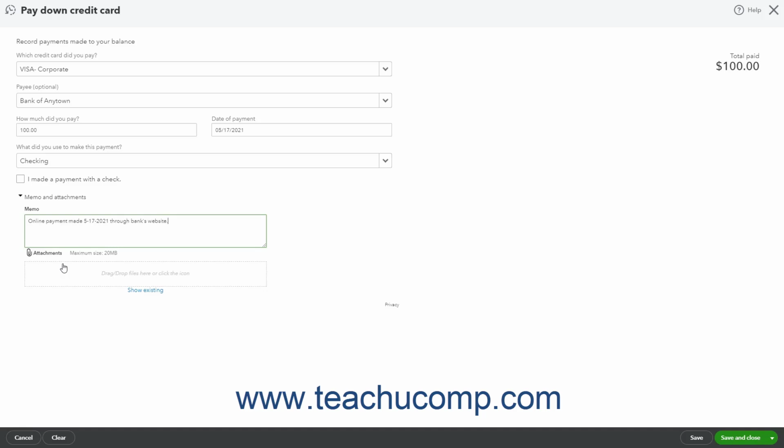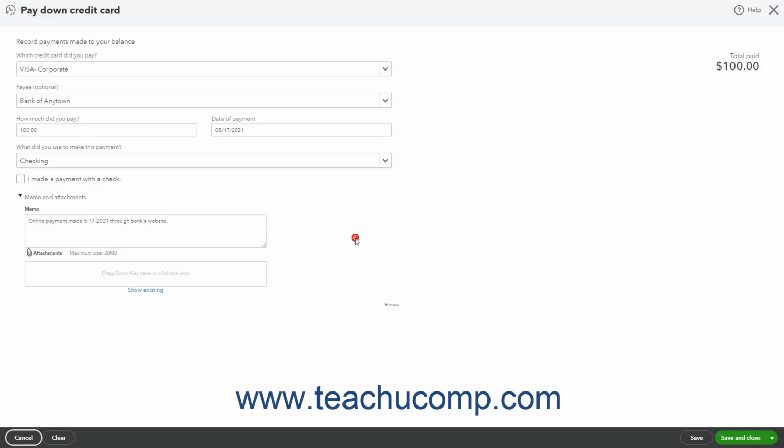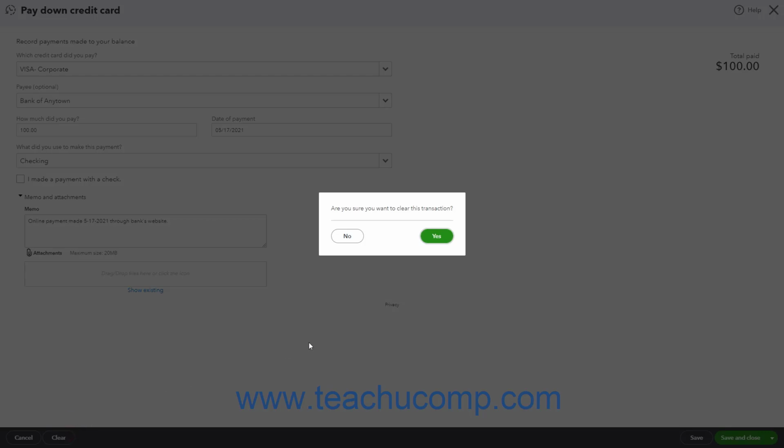If needed, to cancel entering the credit card payment transaction and close the window, click the Cancel button in the toolbar at the bottom of the window. Then click Yes in the message window that appears to confirm it. Alternatively, to clear the information but leave the window open, click the Clear button in the toolbar at the bottom of the window. Then click Yes in the message window that appears to confirm it.